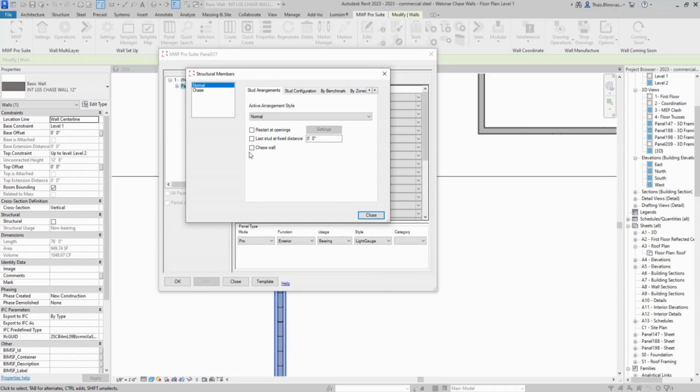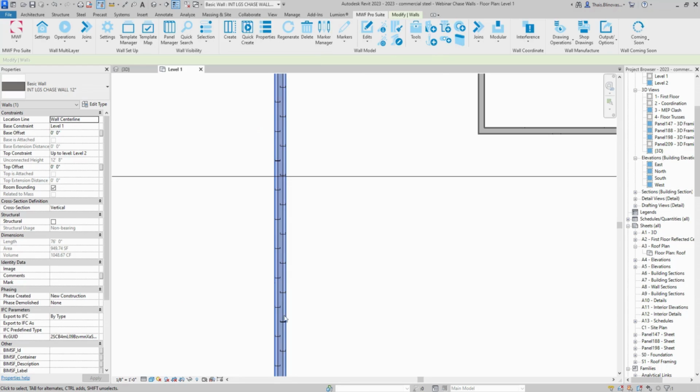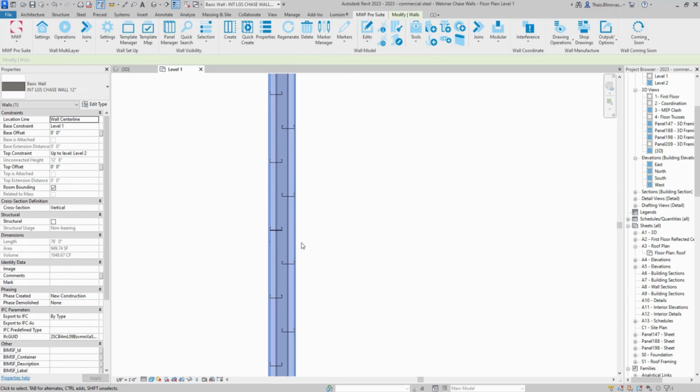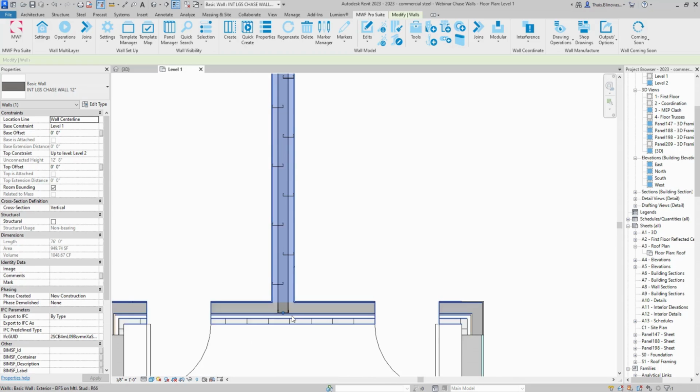In that case, what you're going to do here is leave the arrangement as it is and just check off chase wall. If I click OK, you will see that it will simply stagger my studs. That could be a good option. You could use that option if you have shared top and bottom tracks and end studs, because all of these elements will remain as one.